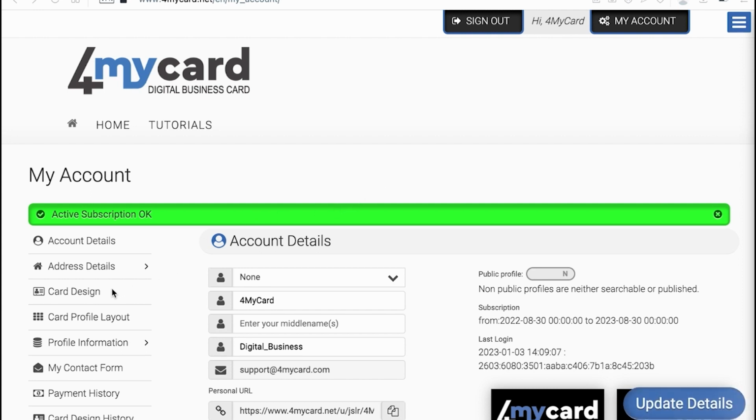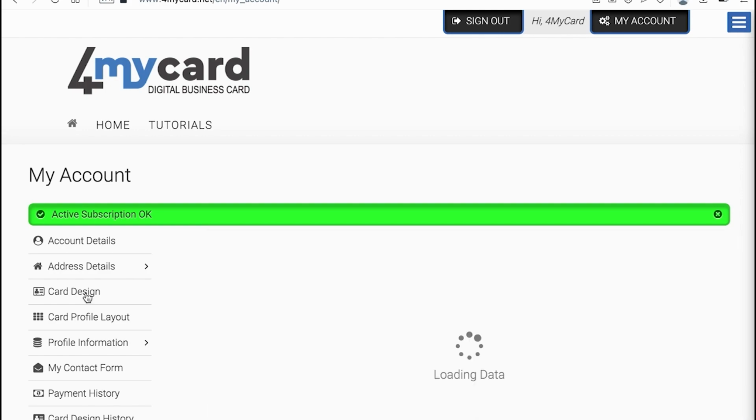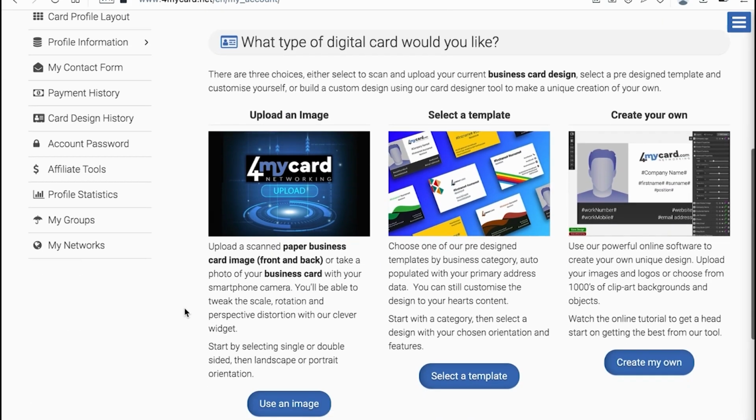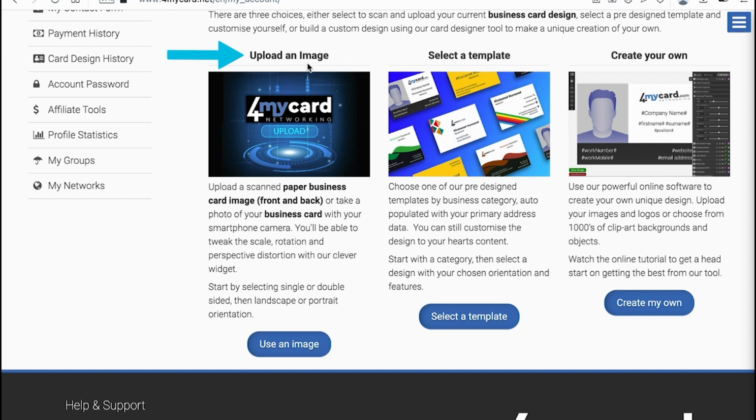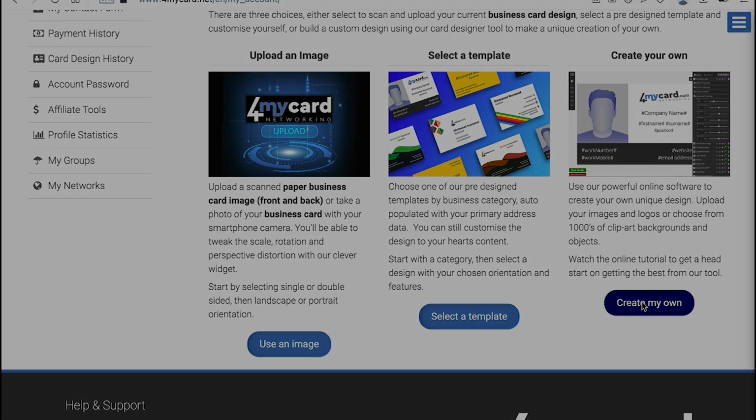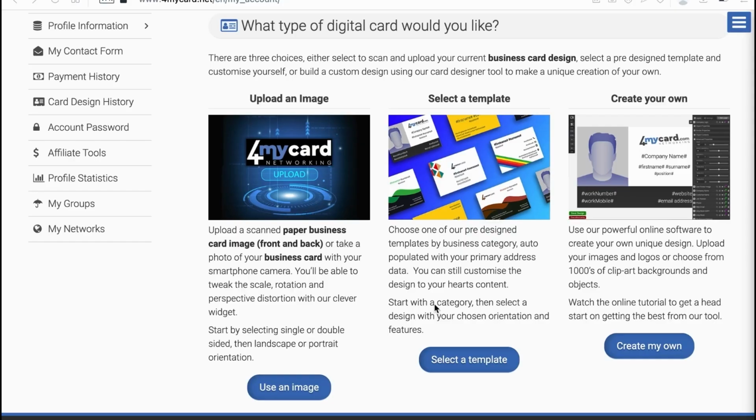To create your card images, first click Card Design, and you have three options. Option number one is to upload an image. Option number two is to select from the templates that we provide. And option number three is to create your own card design from scratch. First option is upload an image.